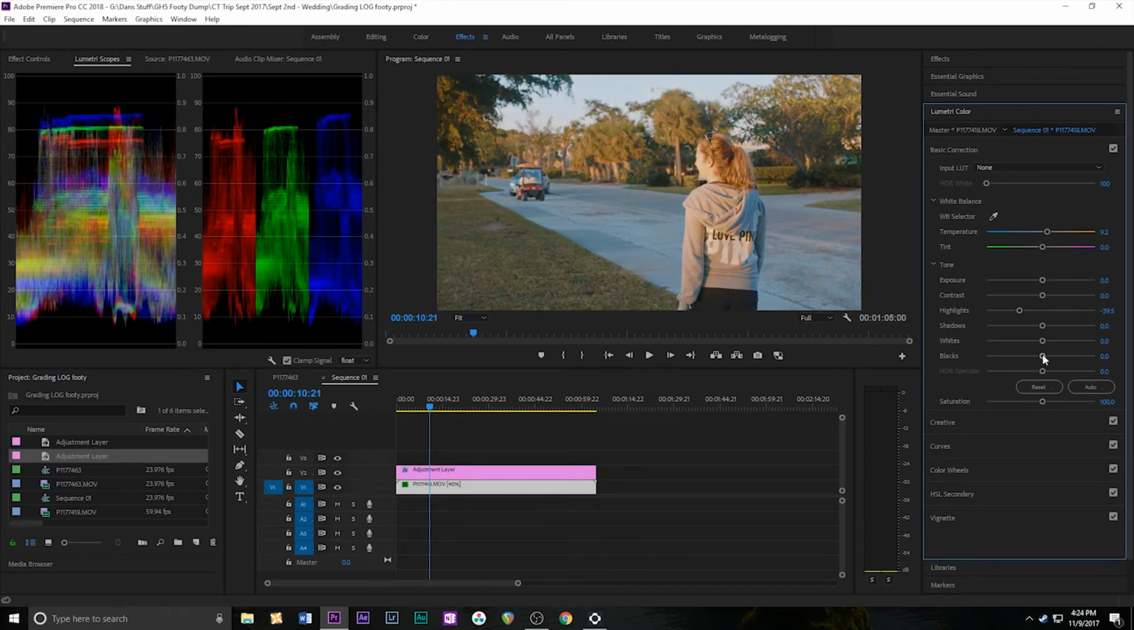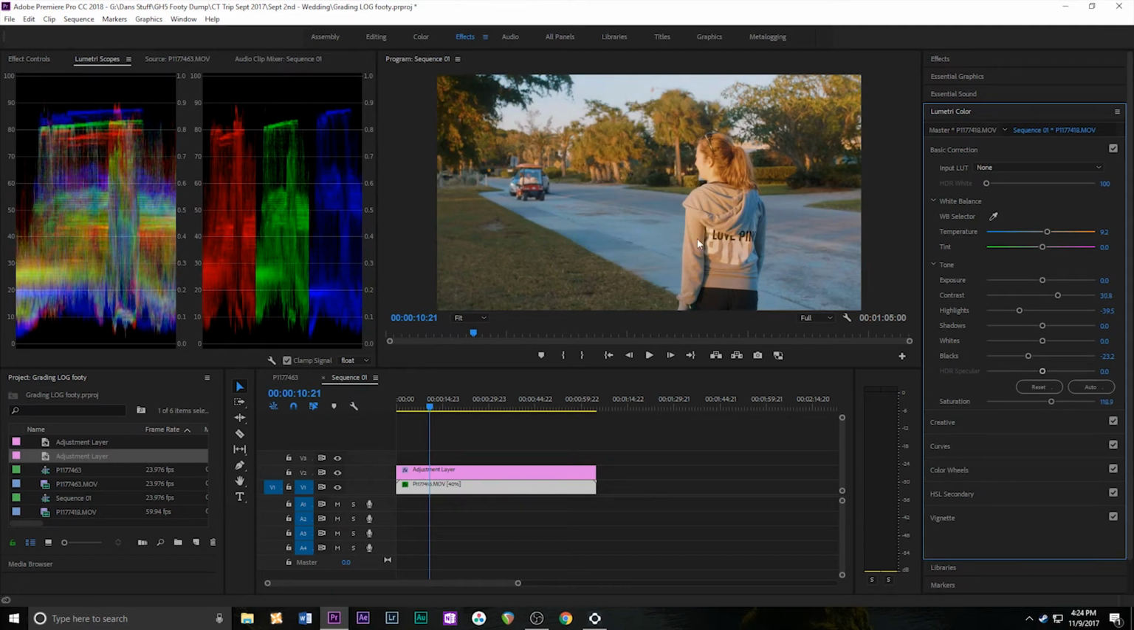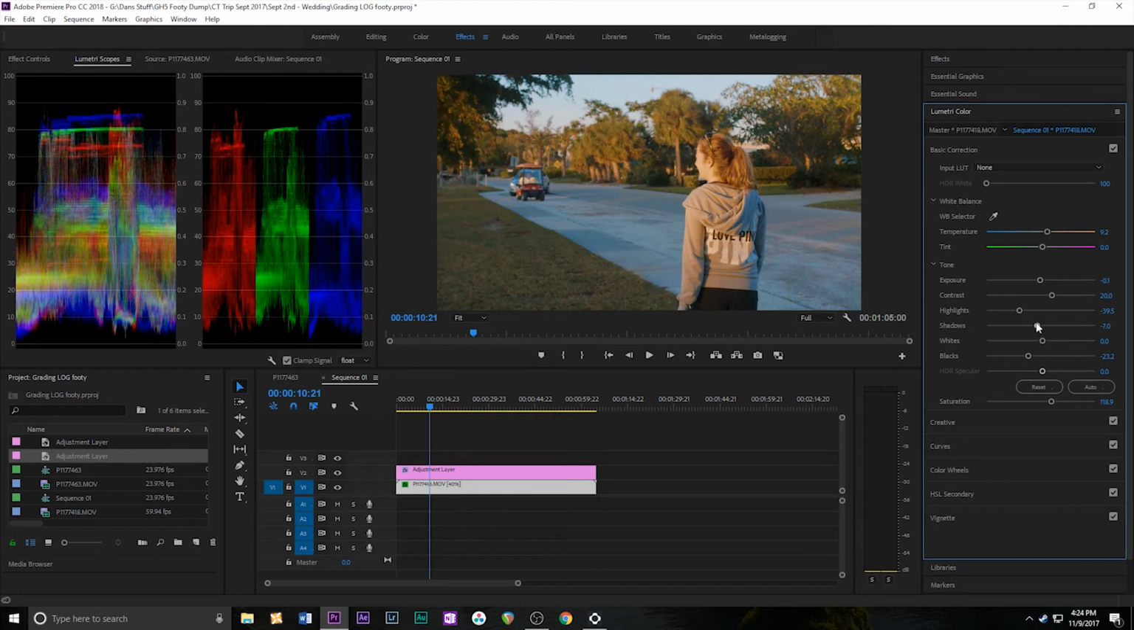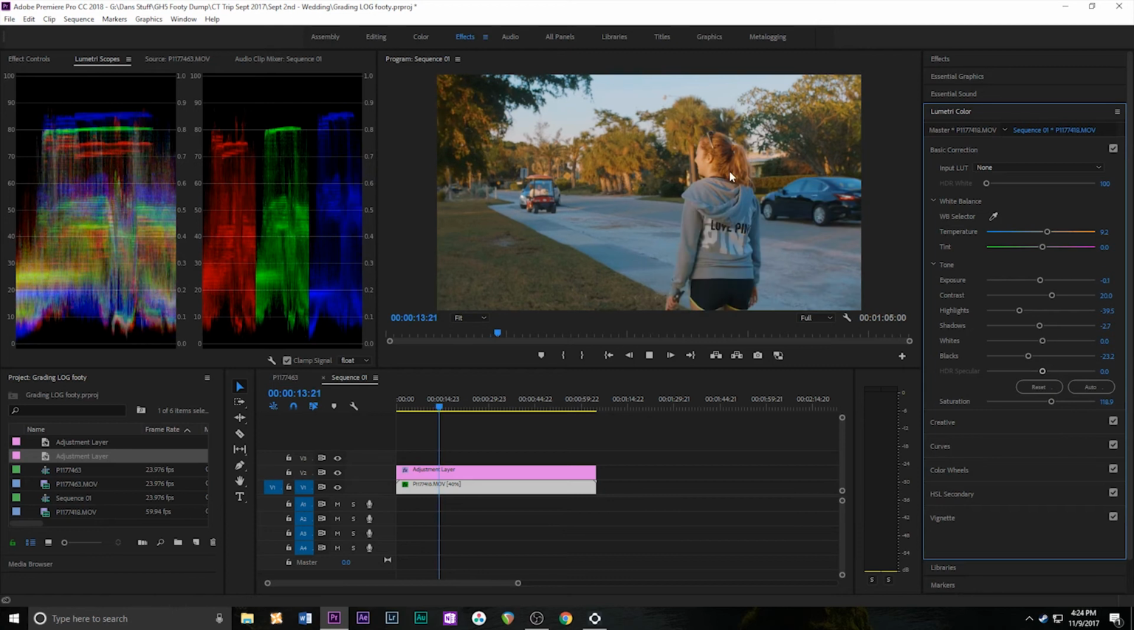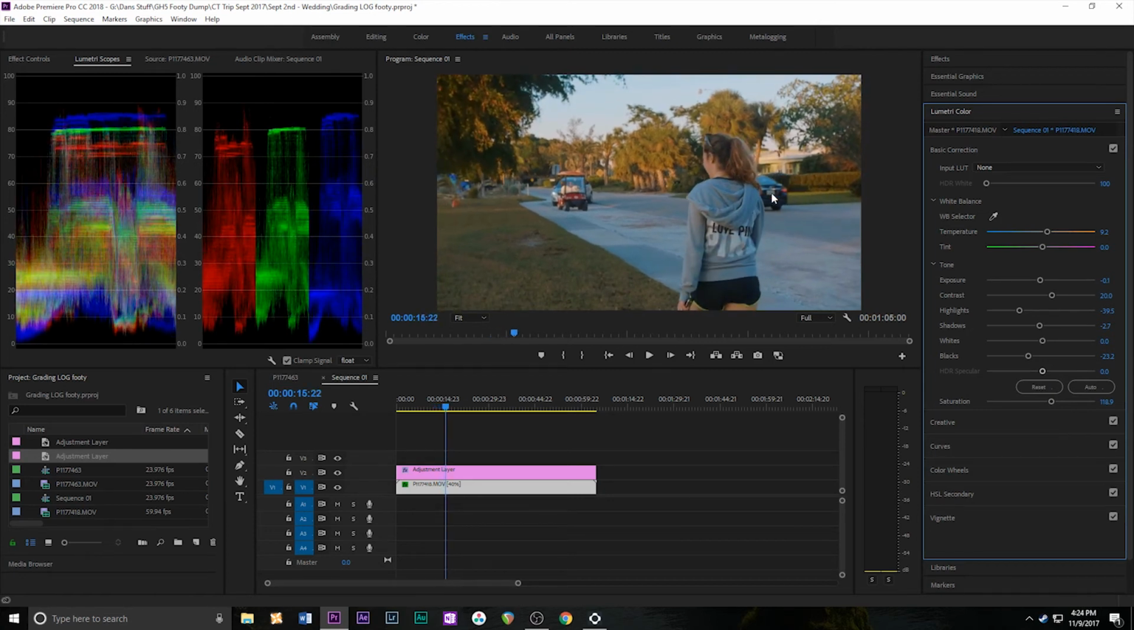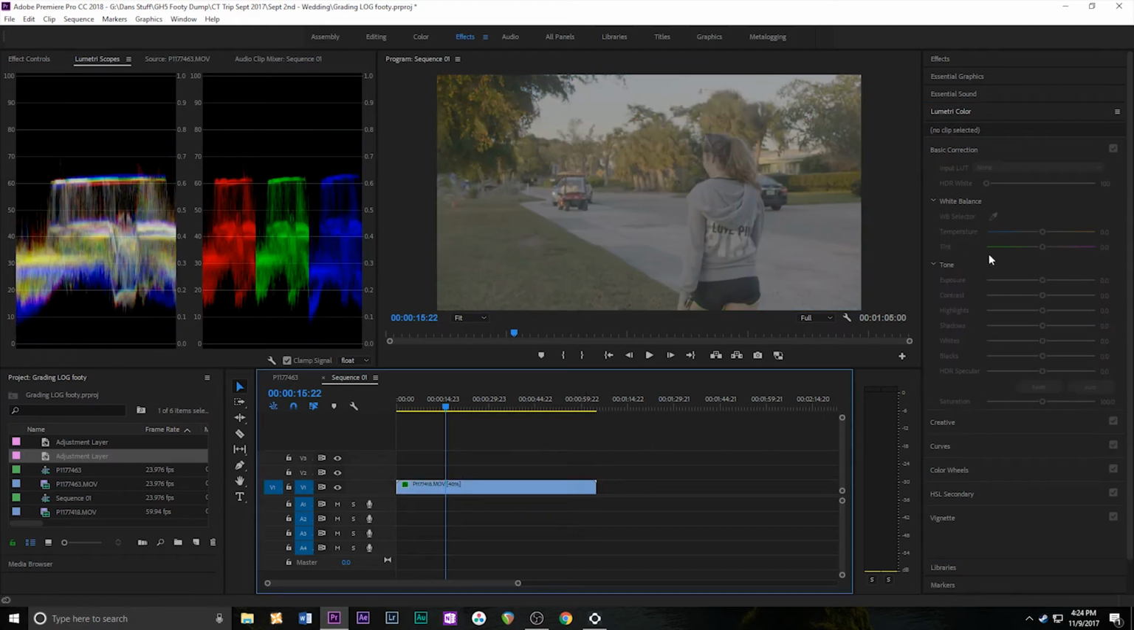So we'll lower the highlights, lower our blacks a little bit, saturation maybe a little bit more, contrast, keep it around there, and then drop the exposure just a tad. We'll take our shadows down, and just like that, with a LUT and some minor adjustments, you've got some really good looking footage.